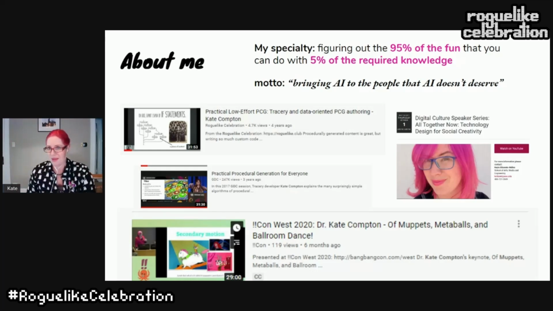But a lot of people are actually perfectly happy where they are. And so I'm trying to progress the takeout model of AI and computer science, where people come to AI and computer science, grab what they want, and then go back to their daily lives. And then people that AI doesn't deserve, I just think that people are awesome, and AI is sometimes a bit of a trash field. And so, yeah, really trying to do that work. But my specialty, it seems like, is figuring out the 95% of the fun that you can do with only 5% of the required knowledge. Knowledge is fractal. There's just too much of it to learn. And so if you can get a lot of fun without actually taking 7 years of a PhD, then that's pretty good. So I've given lots of talks on things like how to do practical low effort PCG.